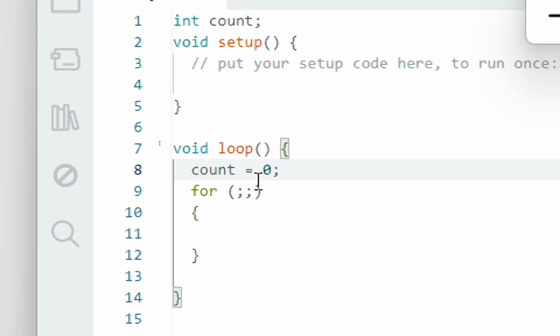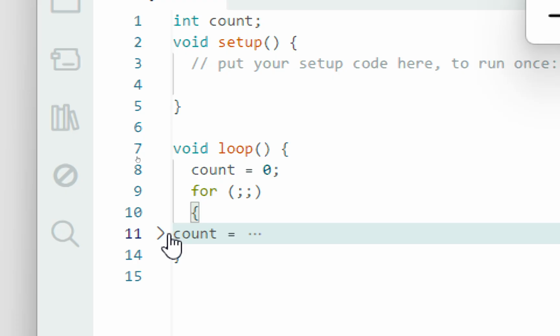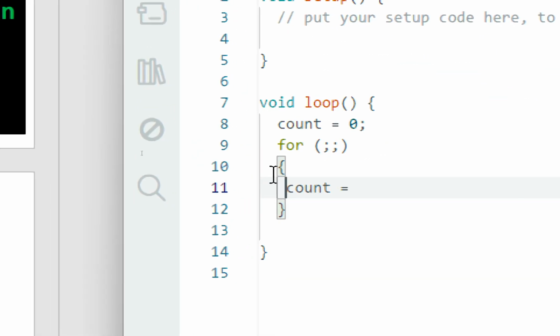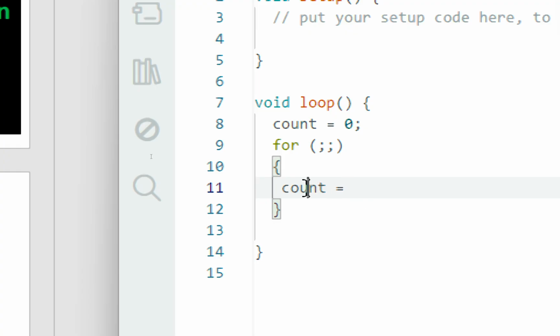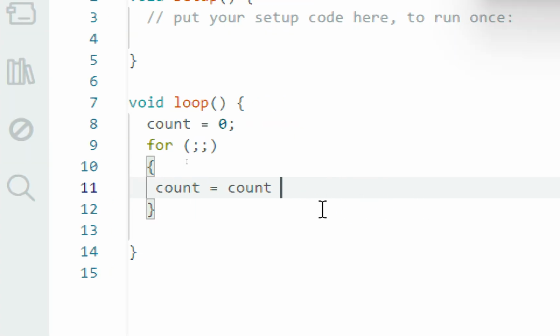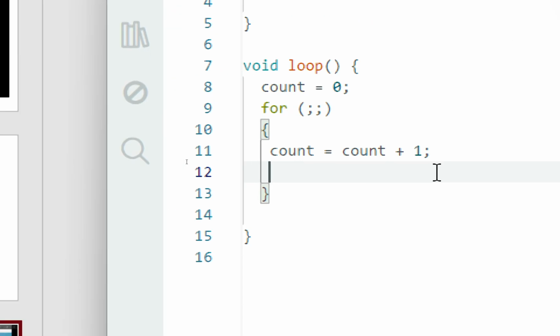Now inside it, we increment the count by 1 because we are making a counter. Count is equal to count plus 1. Here you go. Now there you go, we have a counter incremented by 1. Now we display the counter on the serial monitor.